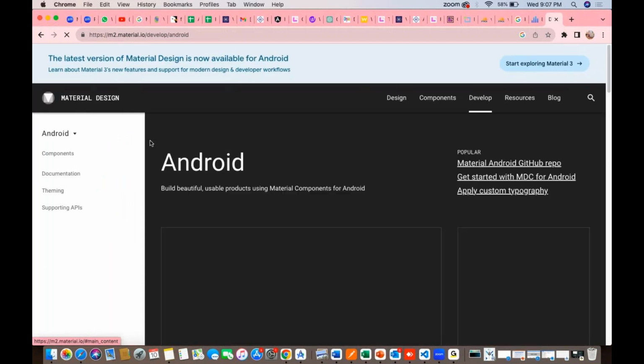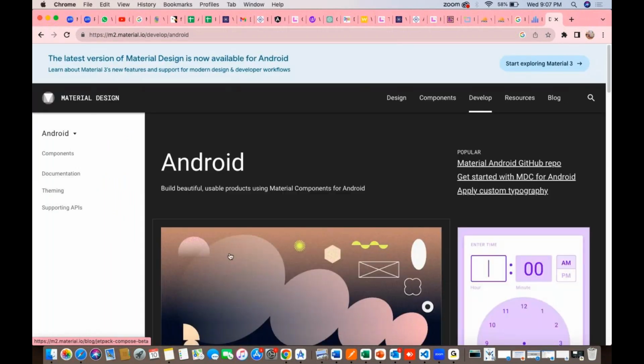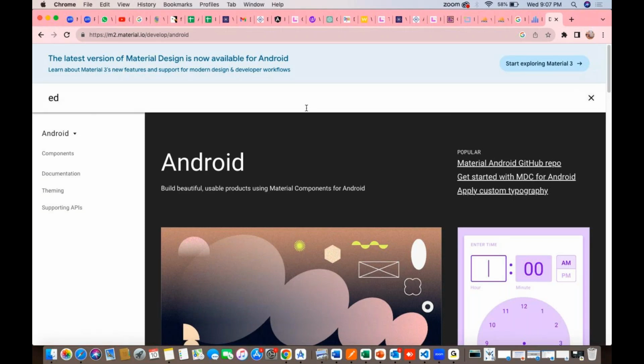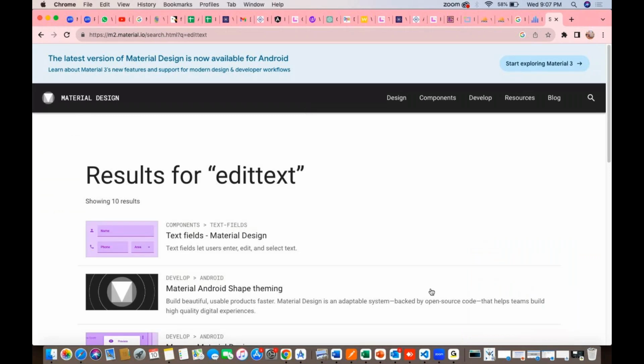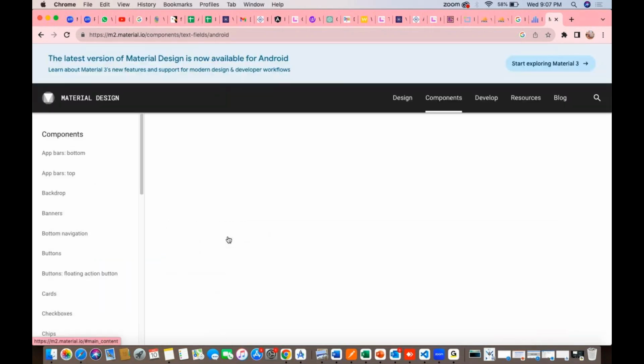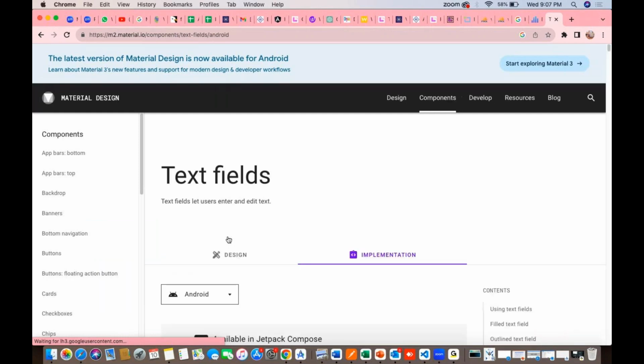We are in Android now, and from here I want to explore the edit text. There are a lot of things here, and we will check one by one. I'm searching for edit text. See, this is the Material edit text, so I'm clicking on text fields. In these text fields, I want to use this instead of our regular text view.